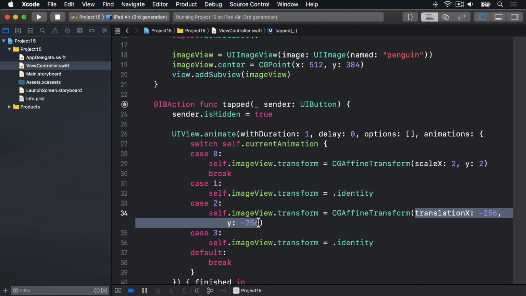We can also use CGAffineTransform to rotate views using its rotationAngle initializer. This accepts one parameter, which is the amount in radians you want to rotate. Now there are 3 catches to this. First, make sure you provide the value in radians as a CGFloat.